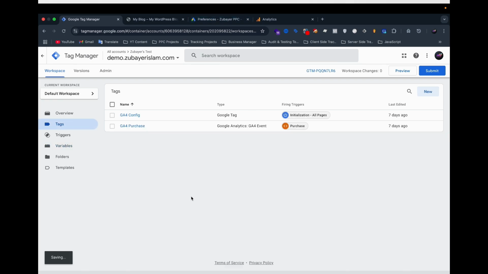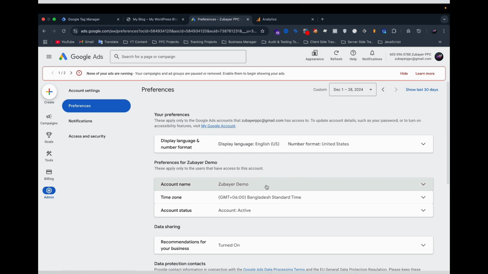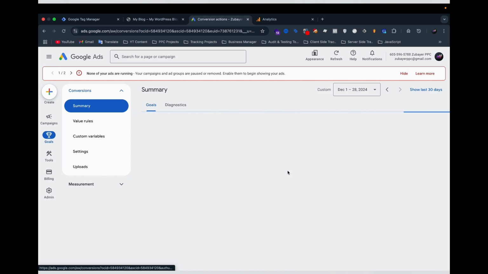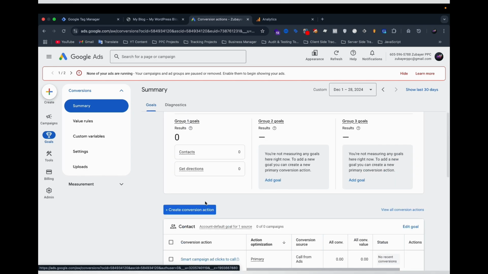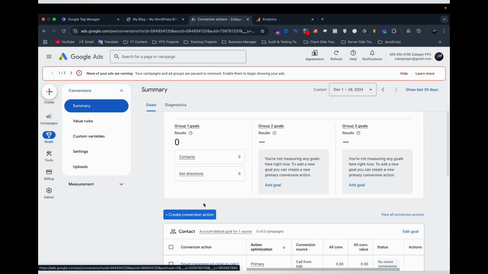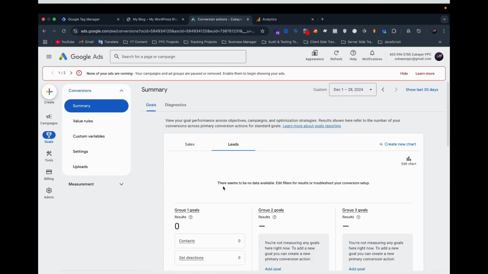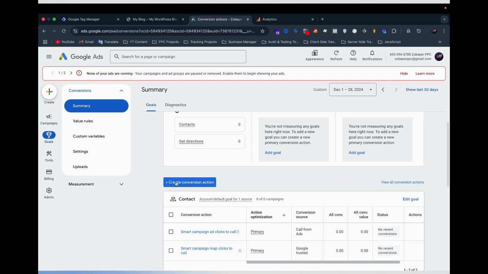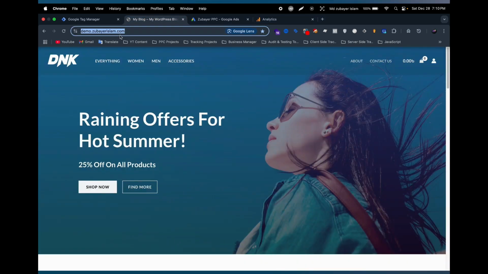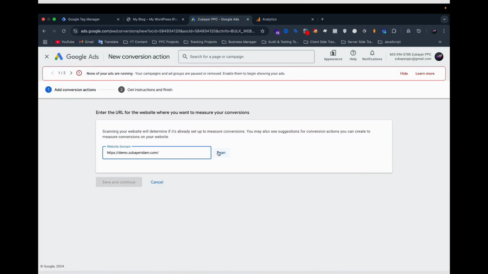At first I want to show you the Google Ads account. This is the Google Ads account for demo purposes, and let me go to the goals. Let me check the purchase. I don't have any purchase goals or conversions, so now I'm going to create a purchase conversion here. So let's create. Then we select website, copy the website URL and paste it here, then scan. It is scanning to get the data.